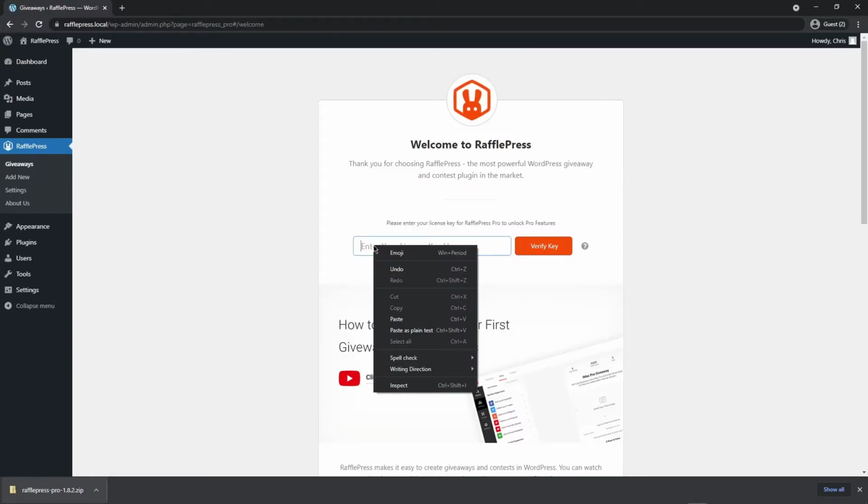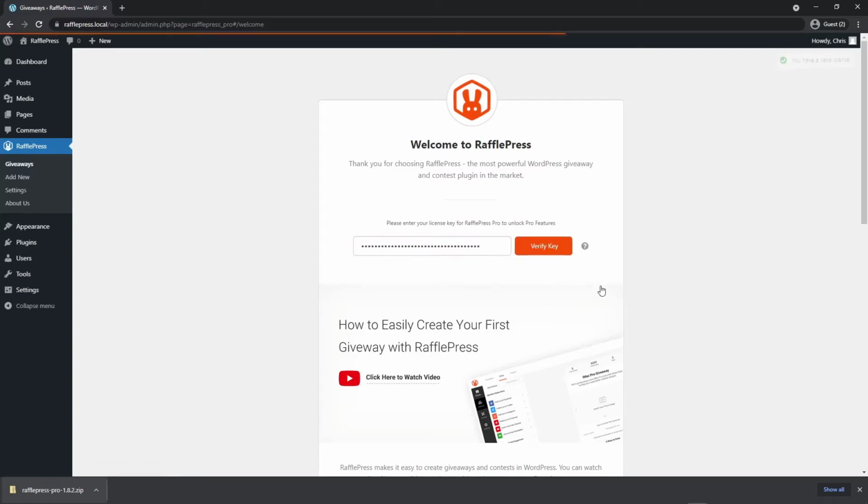Right here, it's going to ask for your license key. Let's go ahead and paste that in and verify key. If everything was successful, you'll see a green success message here. If you're using the same browser as I am or something similar, you can close this tab at the bottom.